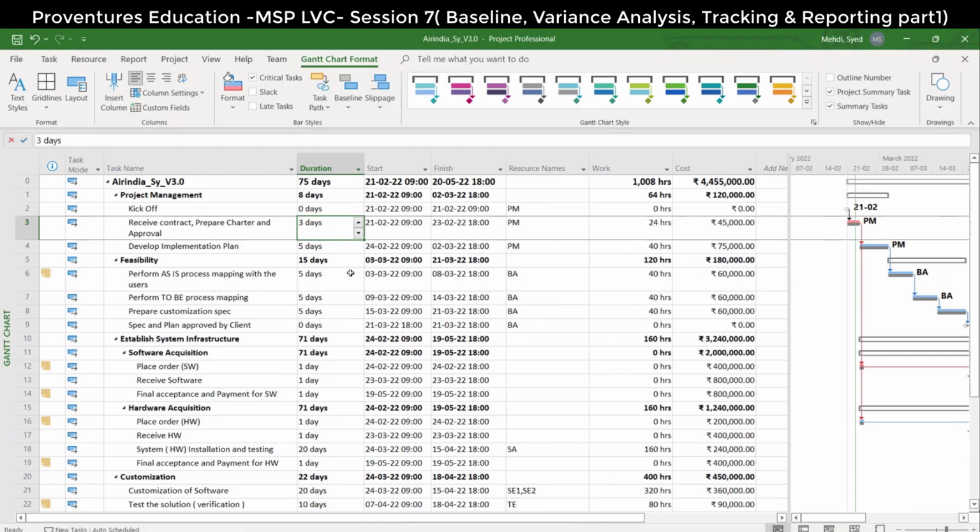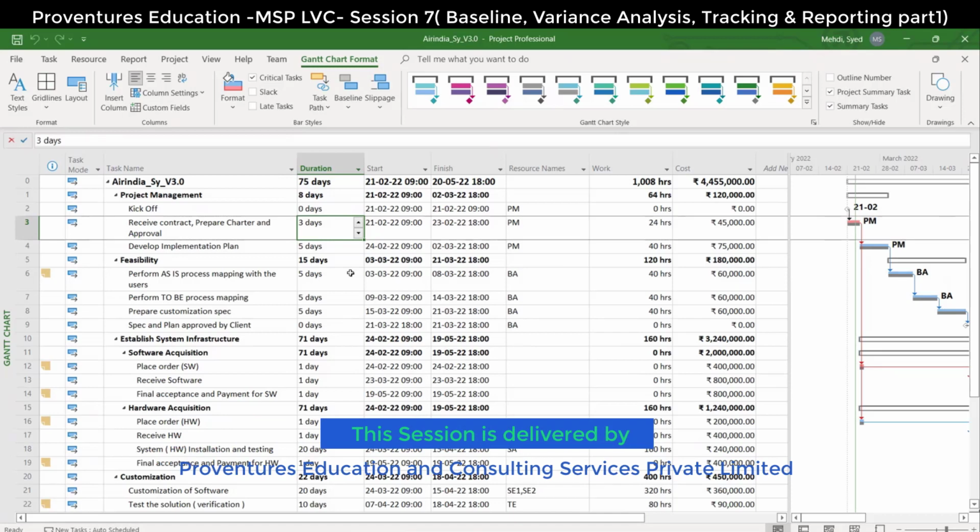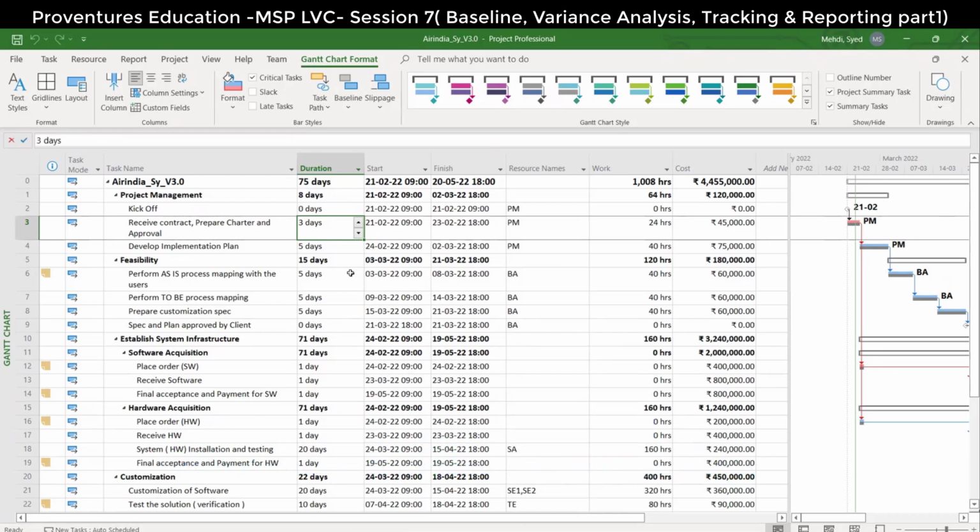Now what should I do next? Nothing, you save it. I will show you how to update. Let us take three different scenarios and try to execute the plan. Before I share my screen, after setting the baseline, did you save the file? Yes, I saved it. Just click on save once again.